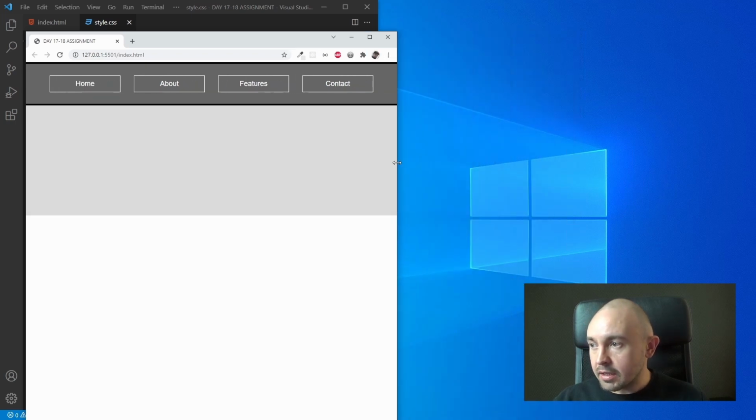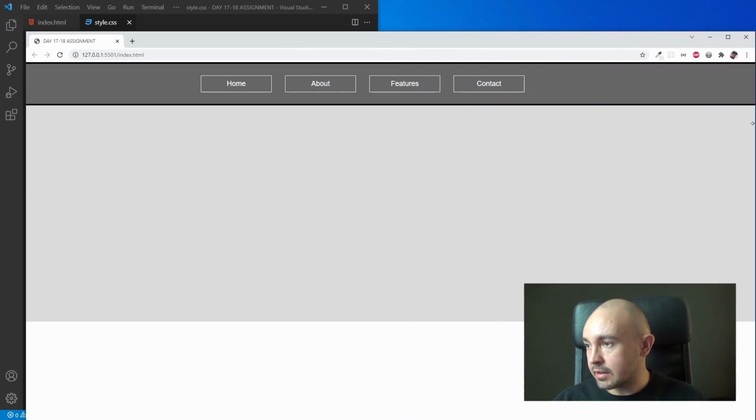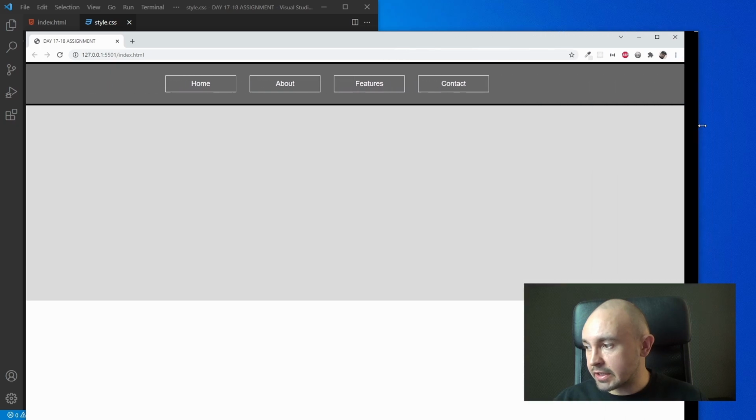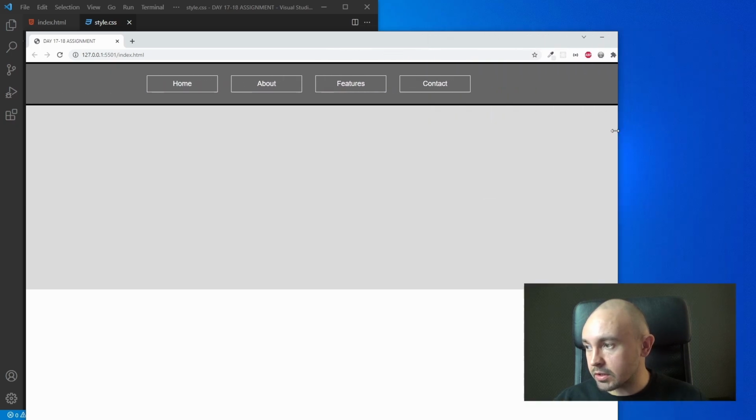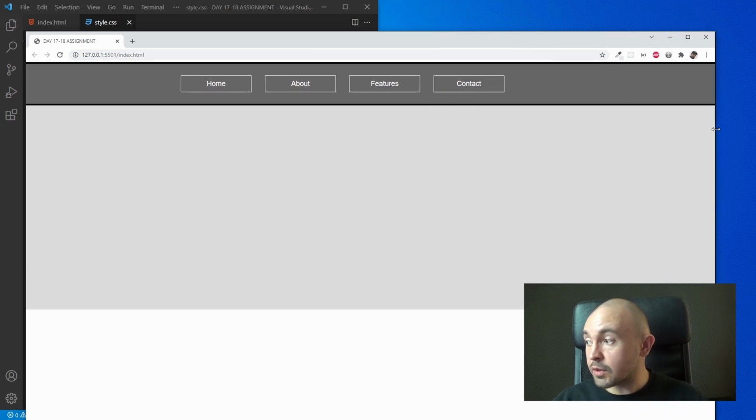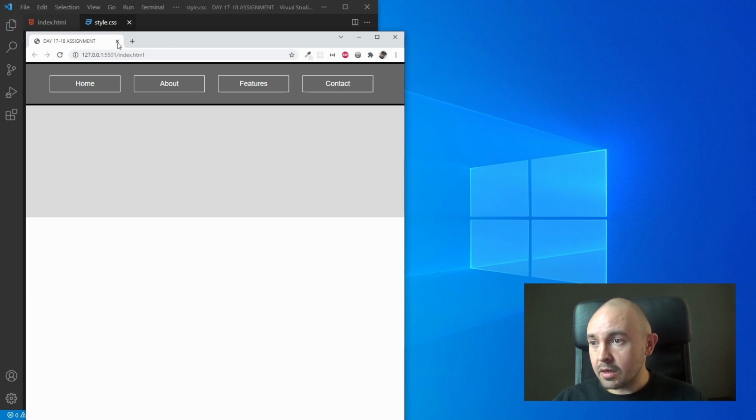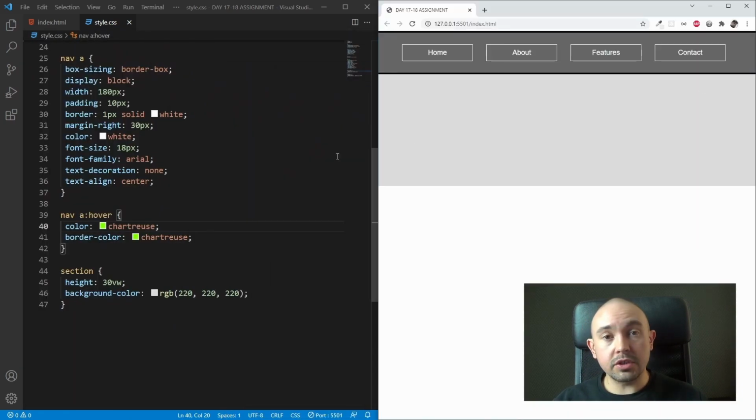If we make our window smaller, we'll get our buttons like this. When we expand it, they are set to be in the middle of our website. And as we can see, our section gets bigger or smaller, depending also on the width of the browser window. And this is exactly what we wanted to do.